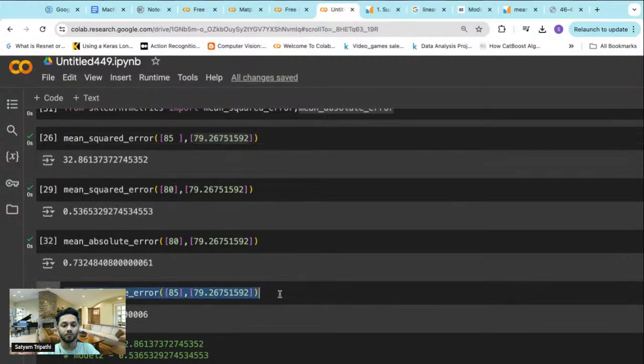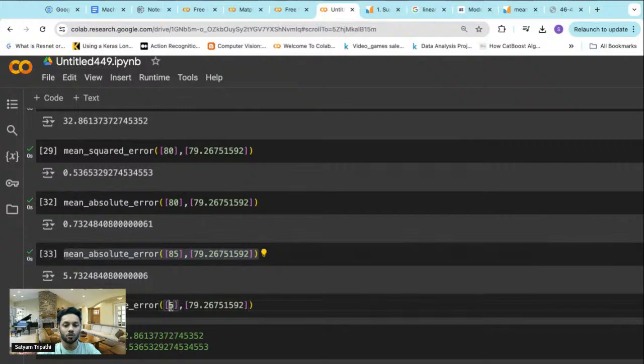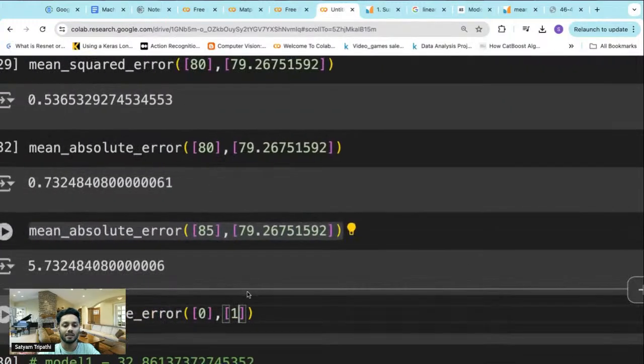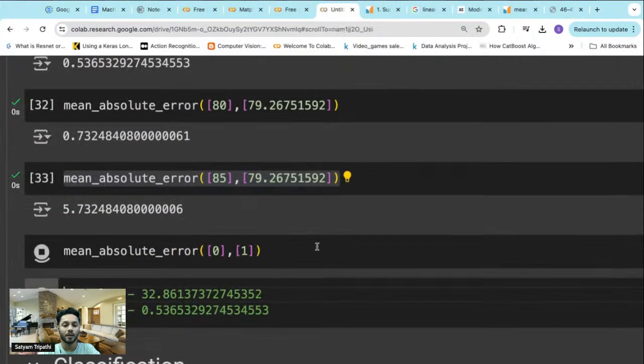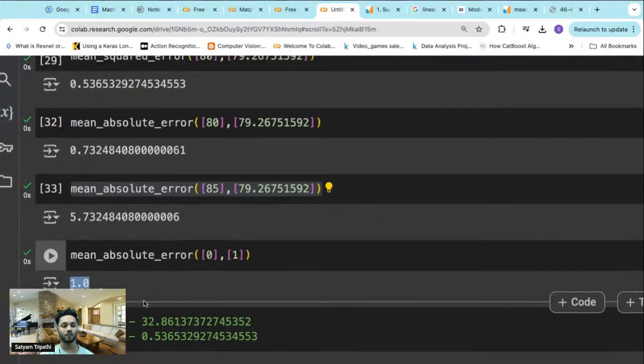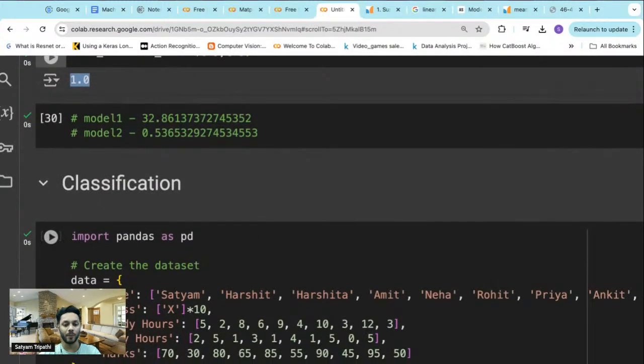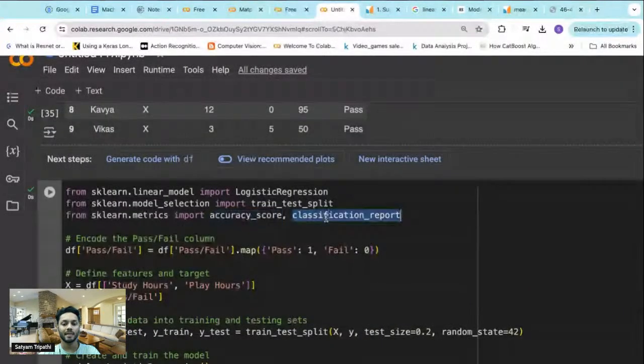Let us say I use this in classification, and the actual value was 0, that the student is going to fail the exam. But my model is saying the student is going to pass the exam. It is saying 1. That means it is 100% error. So for that, we have different metrics, like accuracy score and classification report.